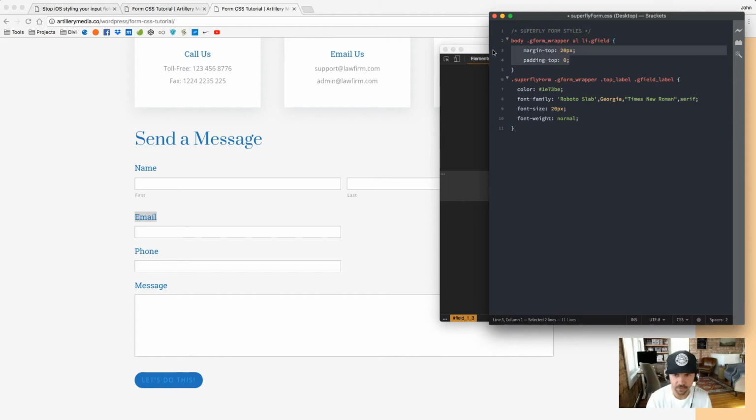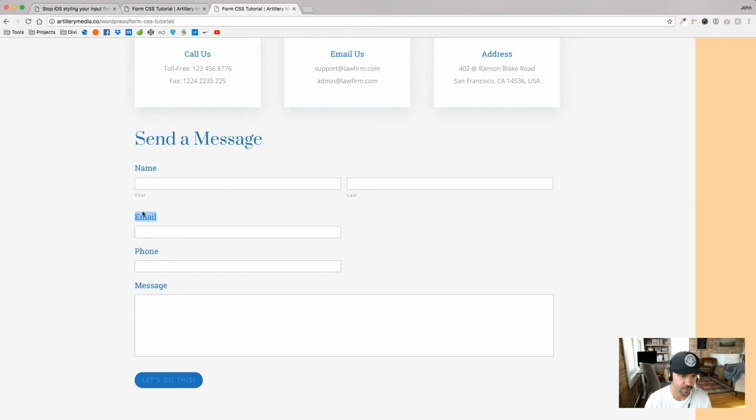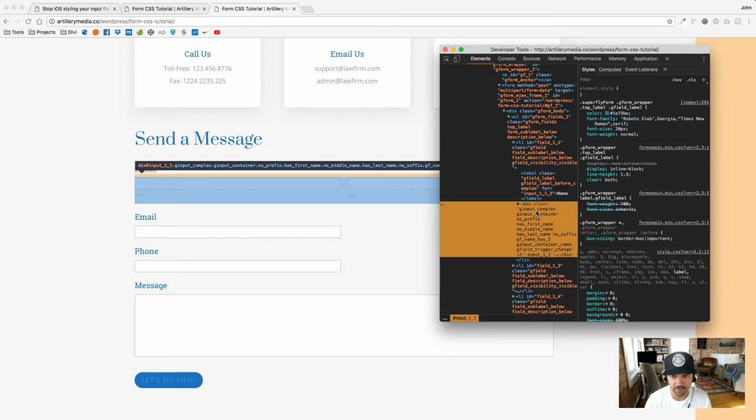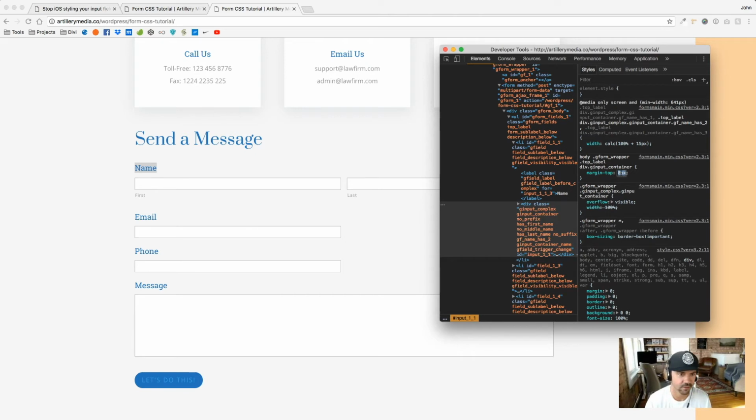And I'm going to just be neat and then grab my Superfly form and just replace the body with that. So Superfly form, G-form wrapper, UL, that should work right there. Let me get rid of this padding top. And then the other thing I want to do is I want to make the space between the label and the fields a little less. So I'm going to look at that and see what's causing that. So that would be this guy right here.